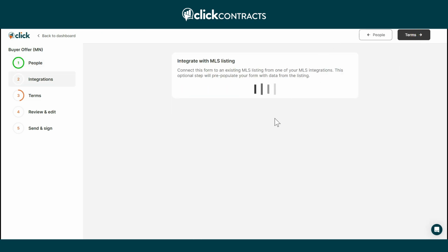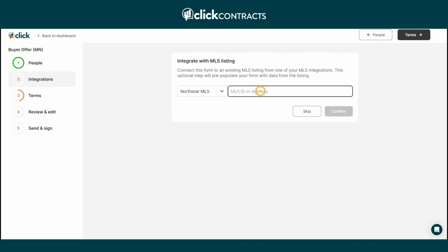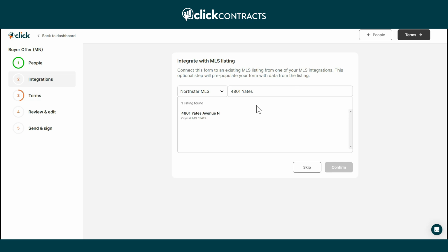The next section is MLS integration. All you need to do is add an address or an MLS ID number, and that will pull in information for the buyer offer.